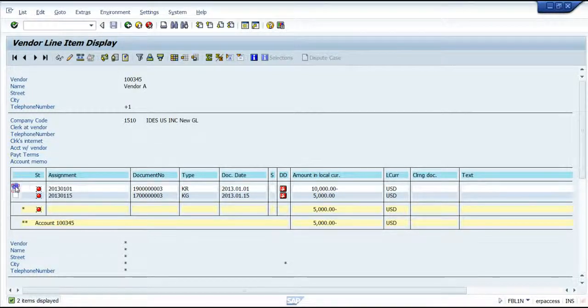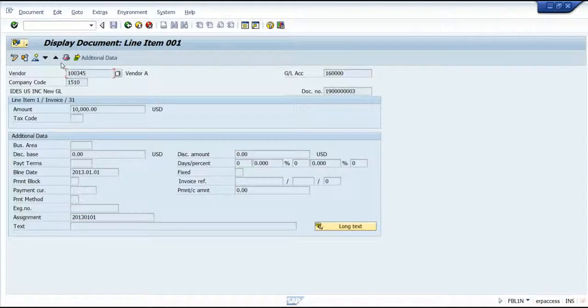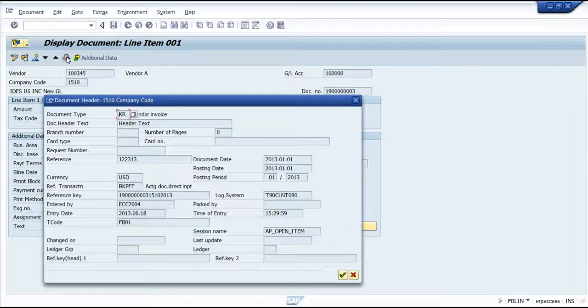And if we look at the invoice, okay, and our currency is US dollars, as entered. And we can look at the document header here again. Again, invoice, document type KR, header text. This is the number I entered here. Transaction code, special name, looks fine.